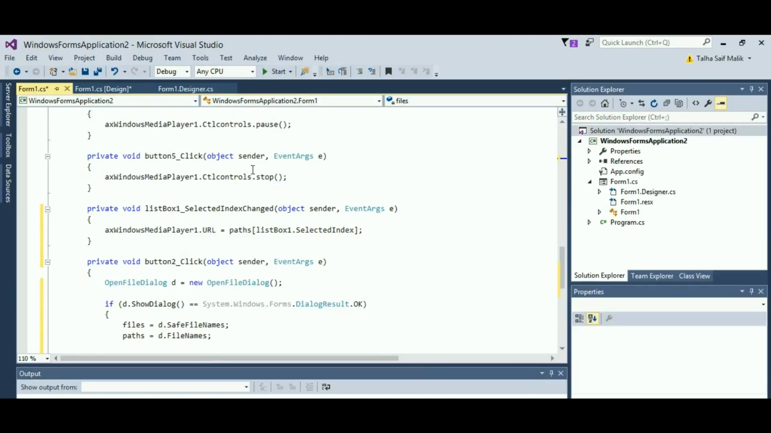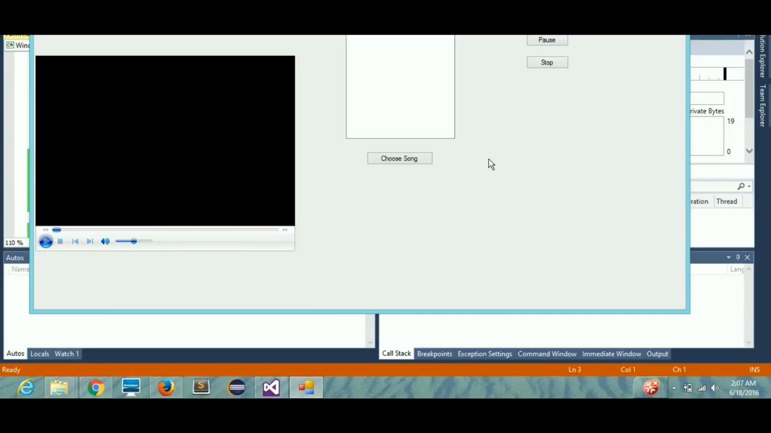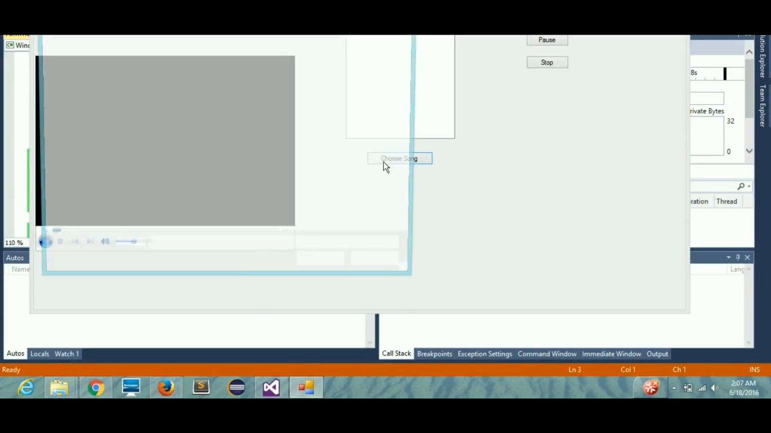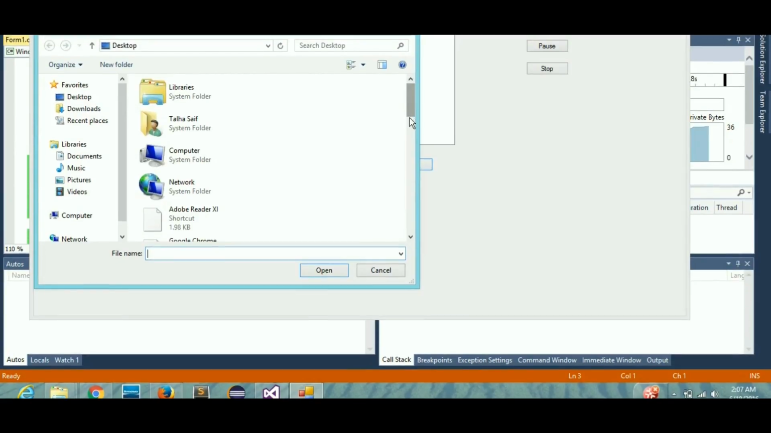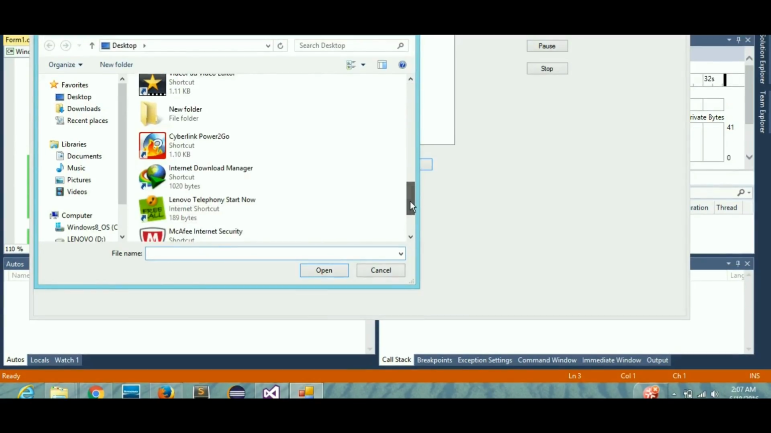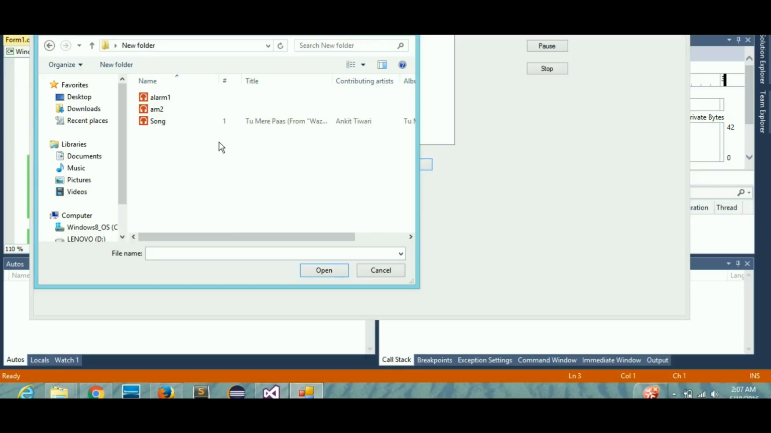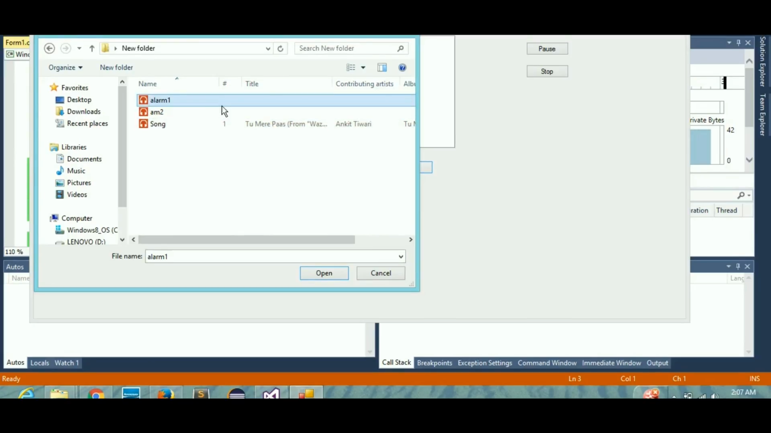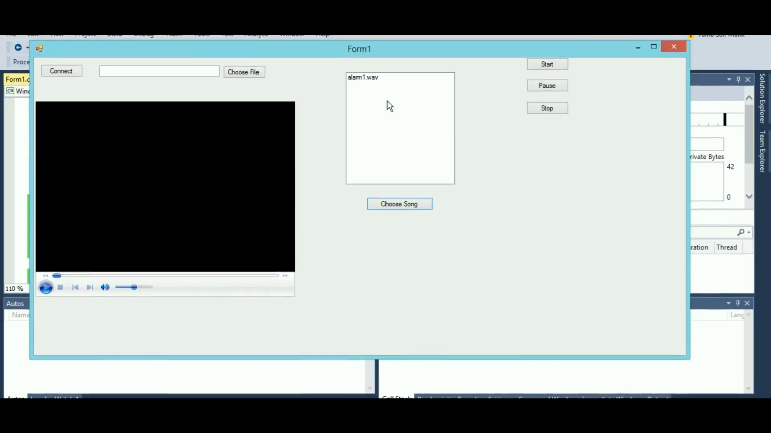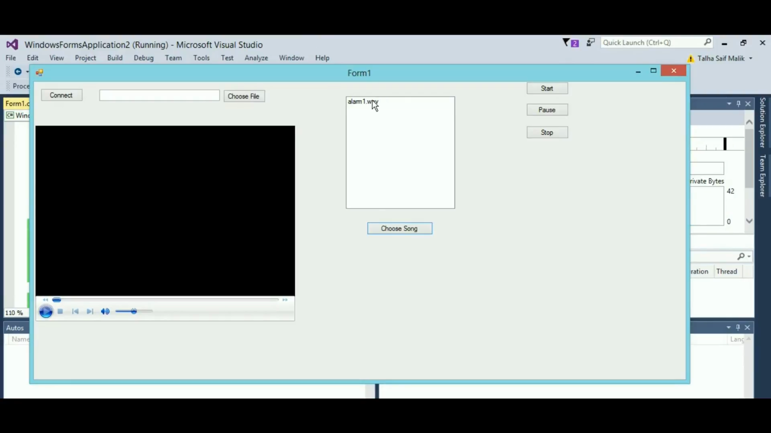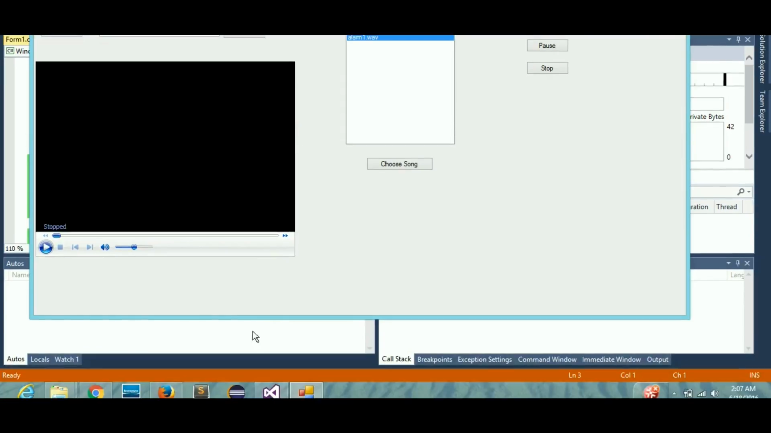So now the time has come to run the program. We'll run our program and see what we have done so far. Okay, now our program is running. I will hit here, choose song. It will open a file dialog for me. I have a folder of songs here. Let's say if I add one song here, you can see that it is added right here. When I click it, you can see that it has played.